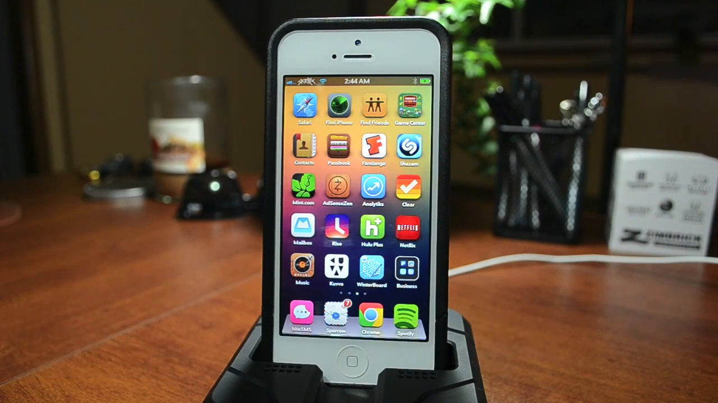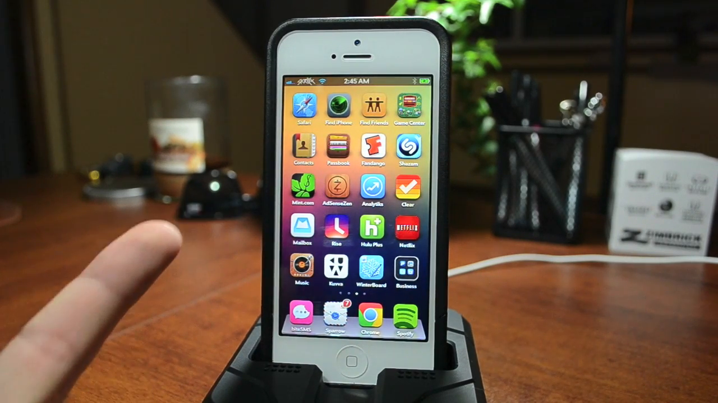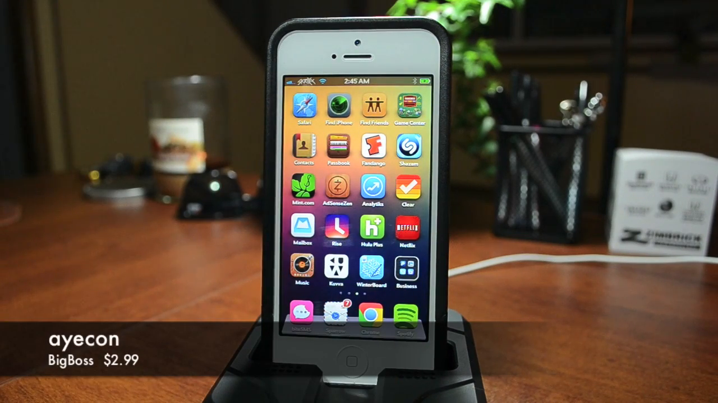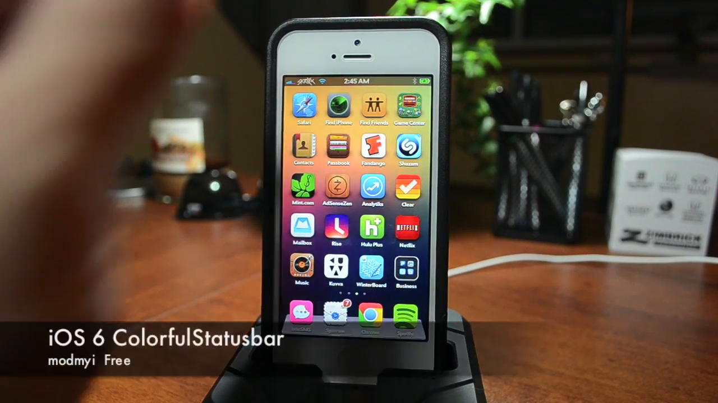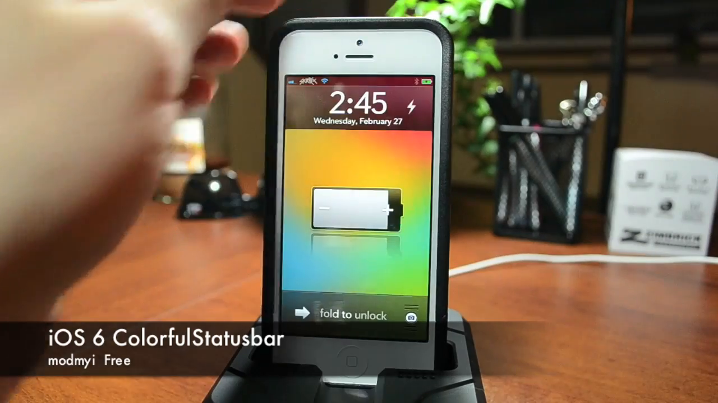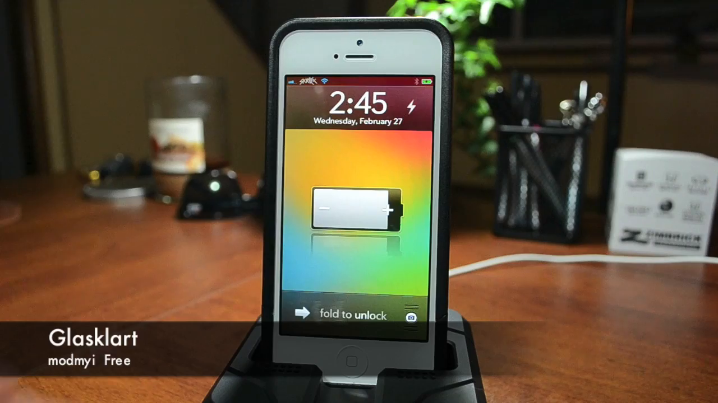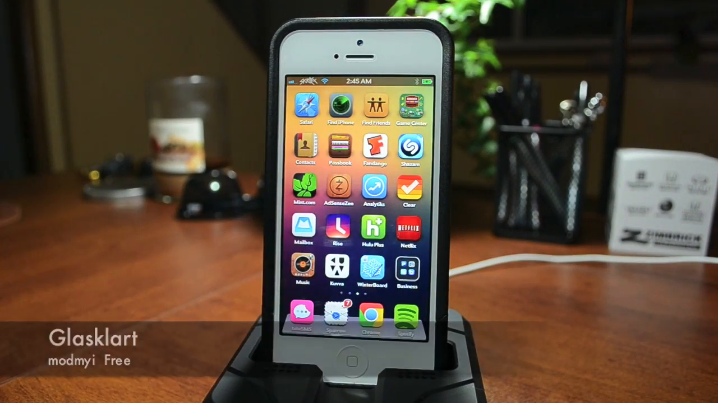The next application I got for you guys is called Winterboard. This is basically the way you theme your device. You can theme out almost anything. You can theme Siri, lock screen, your icons, your status bar. So I do have the icon theme. I also do have it stacked with the iOS 6 colorful status bar. And if we jump to my lock screen, I have the glass Clart battery right there. So as you can see, that looks really awesome on the lock screen.